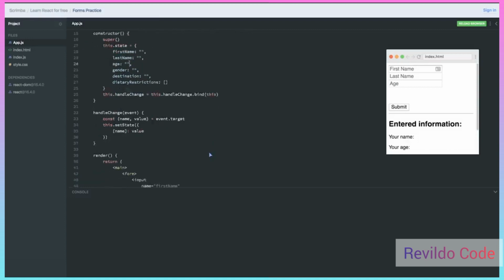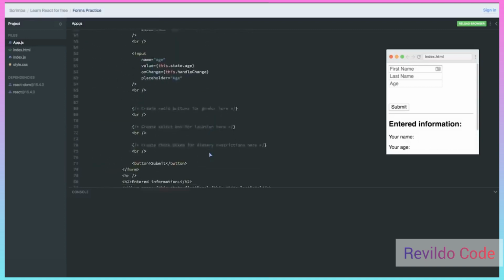Now let's go down and fill in some of these new elements here. Let's start with the radio buttons for gender.